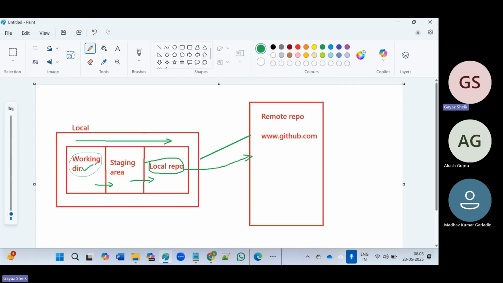Whenever we do any code changes in the working directory, we have to move them to the local repository. This is the flow of how Git works. Is it clear? If you understand this, then only you can follow the whole of Git. Otherwise you will be in trouble. The same concept we are going to use in the coming six to seven classes.